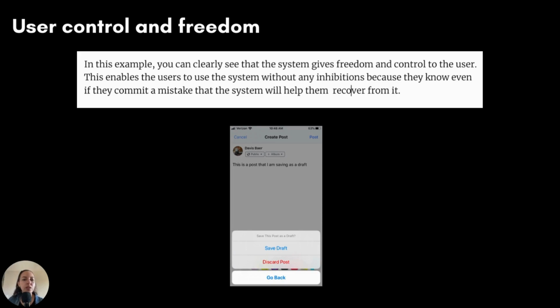We have here user control and freedom. You always give the people you're serving, I always call them the people you're serving, not end users, because end users makes it less human, but really these are people. So make sure you give people you're serving the possibility to have control over what they have. So they can save a draft, they can discard, they can come back, they can edit, re-edit, they can save. So you see, this is an example of user control.